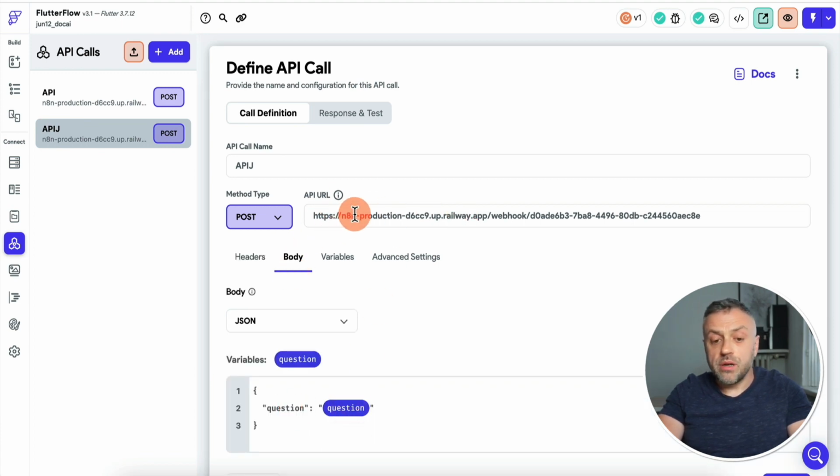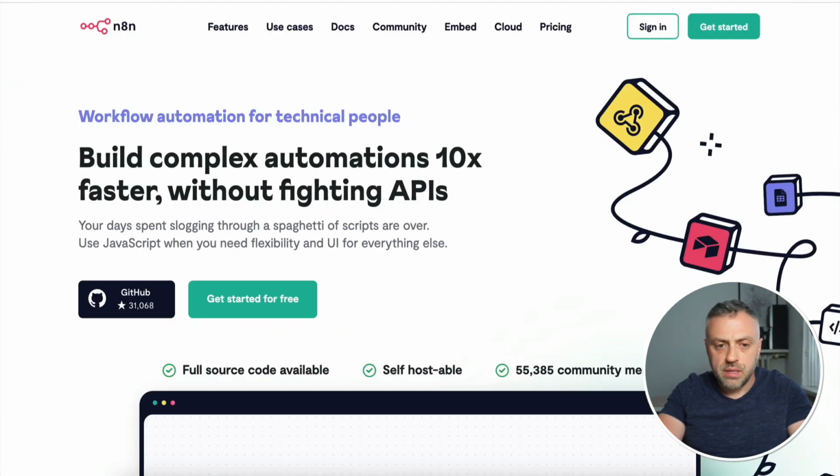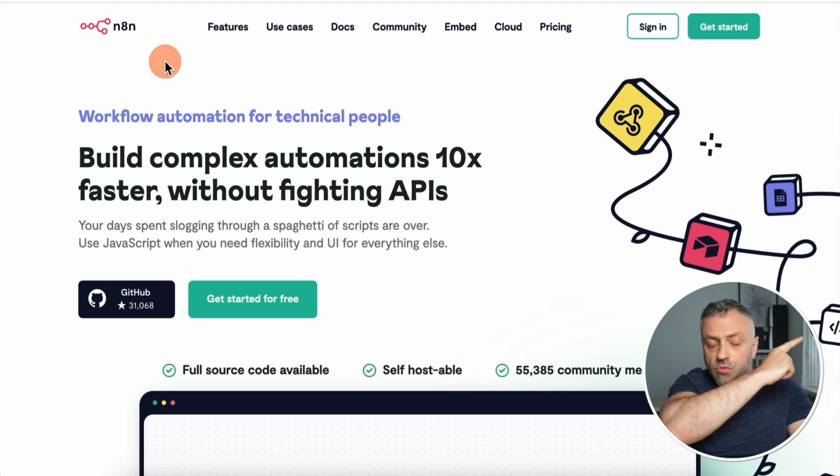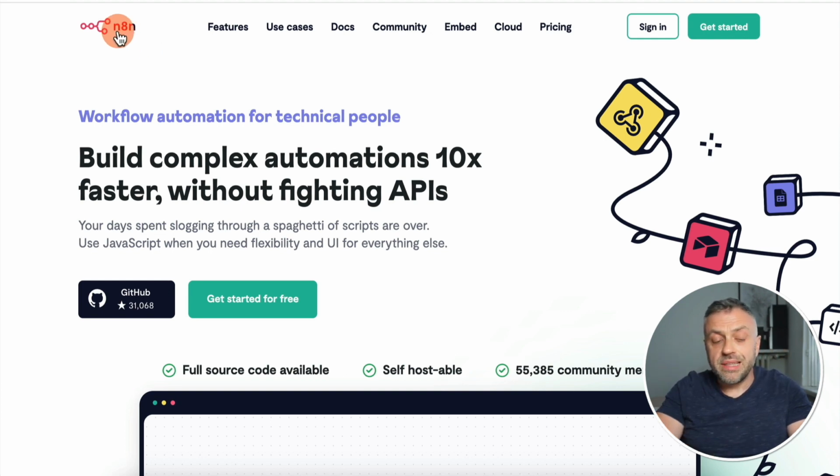And this URL here points to an instance that hosts a very, very powerful no-code tool called N8N. And this is the tool right here. And I actually had a very, very comprehensive video about N8N, and you can see the whole video right there. But a quick summary is that N8N allows you to build complex automations 10 times faster without fighting APIs.